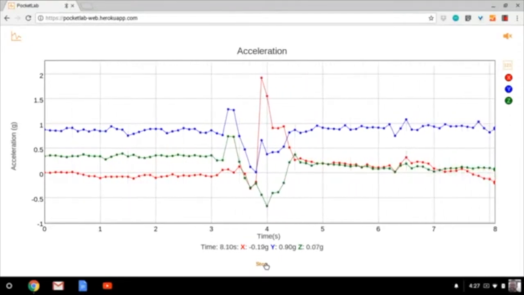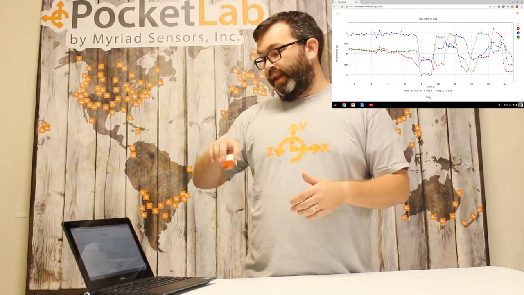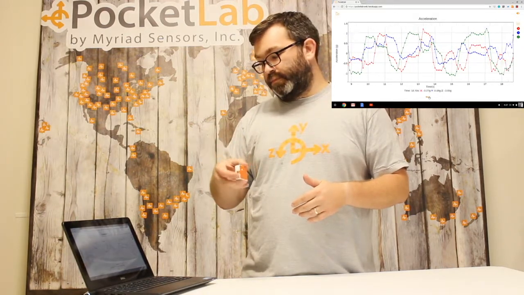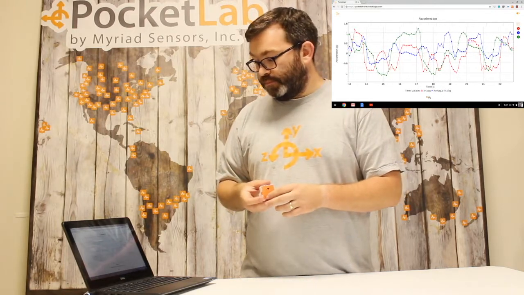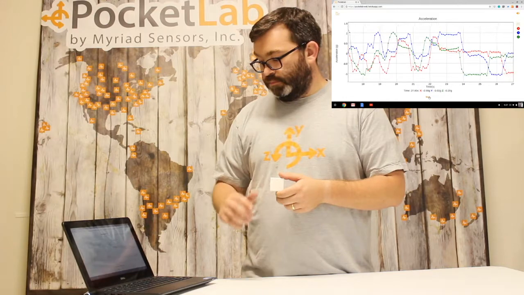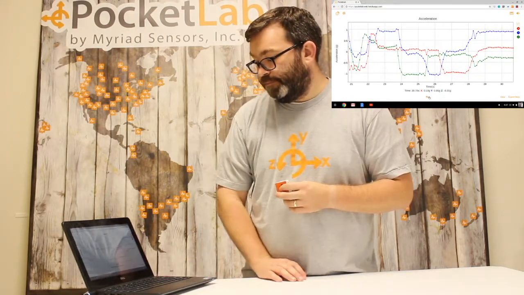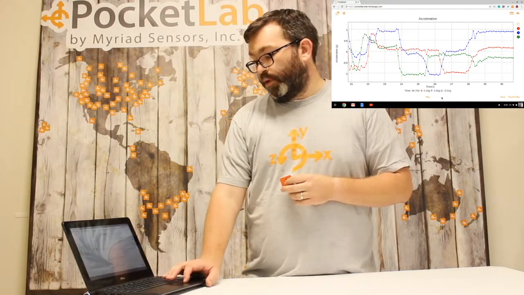So I can go ahead and maybe do an experiment where I'm measuring the orientation of the PocketLab in relation to Earth's gravity using the accelerometer. And then I can go ahead and hit stop when I want to stop the recording.